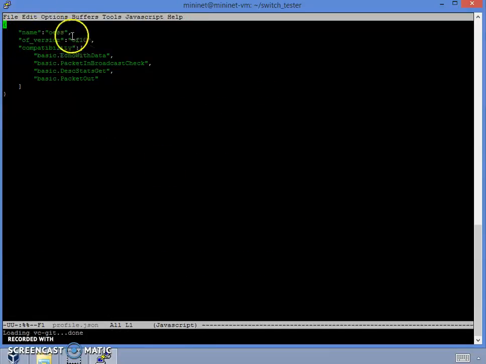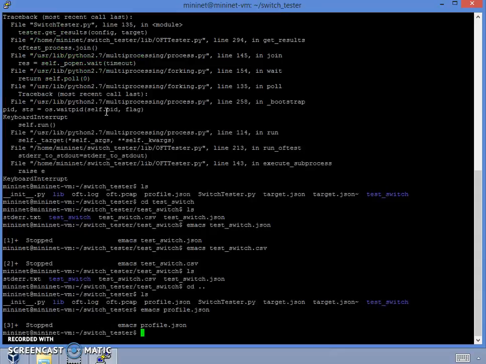This is the name of the profile, and the OpenFlow version that we're testing. This is 1.0, so that's why it used OFTest. Then the compatibility list, which is the list of test cases that the switch must pass. We didn't see that result because the application was still running and it would take a while, but it would say something like passed or failed depending on if any of these failed.